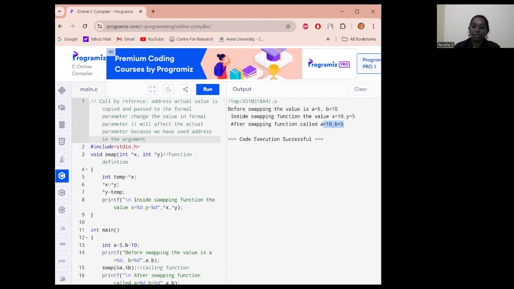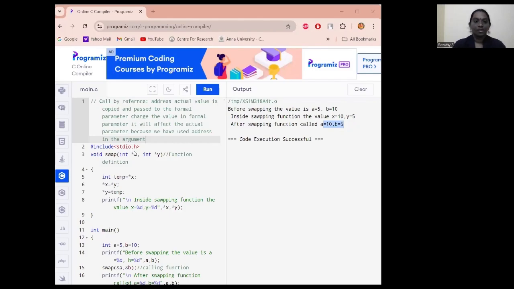So this is the concept of functions we saw today.